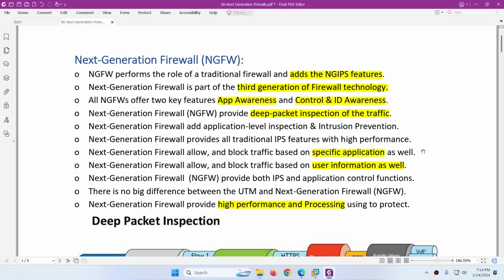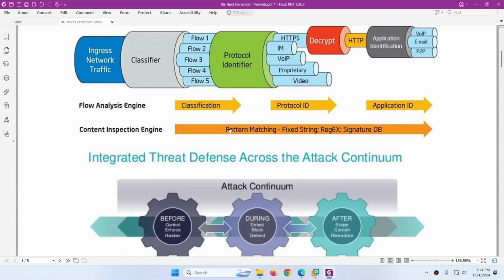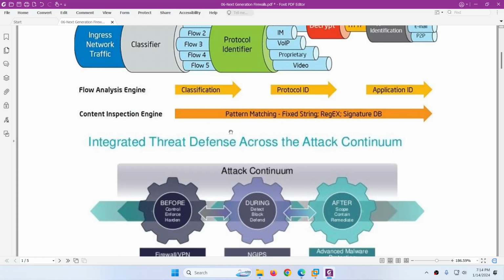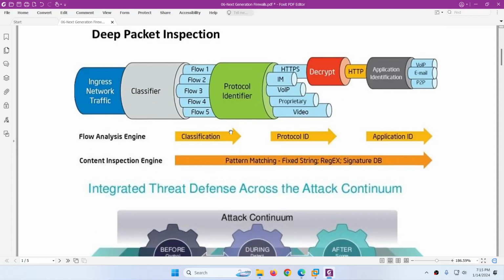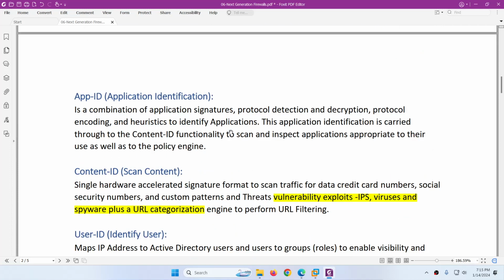So it's distinguished from the traditional firewall based on the user information as well. And they do all these things with high performance and processing to protect your network all at once. So that's why it's different from other firewalls. This is deep packet inspection, to check inside the packet what's going on by pattern matching, by signature database, by classification, by decoding. They can use different ways to identify what is inside the packet. So that's why it's different.